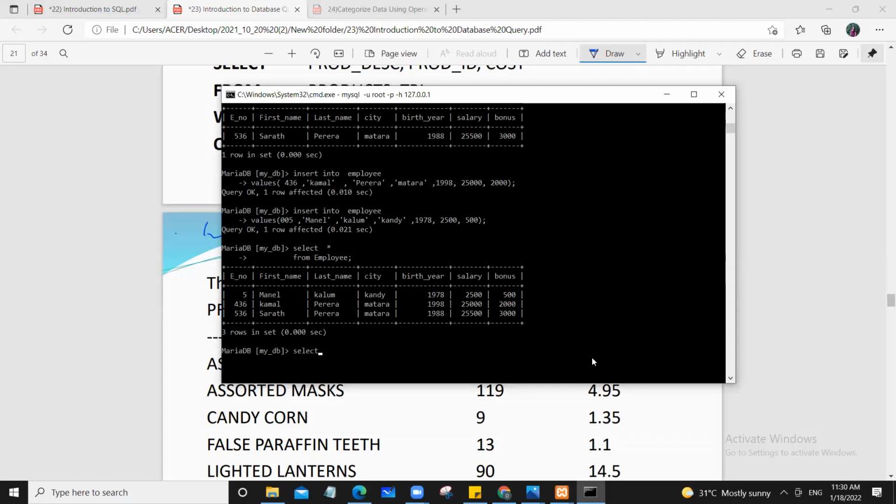Select. So what are the fields we are going to output? We need only employee numbers and their salary. So what are the fields we are going to define within the select statement? Can someone answer my question?